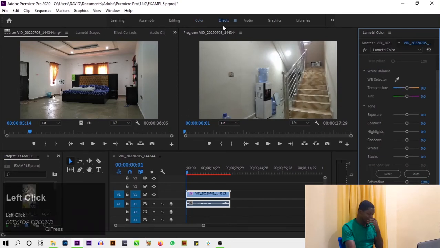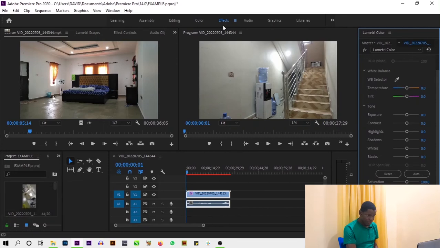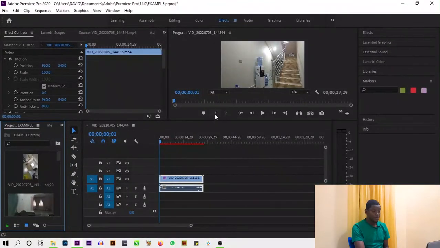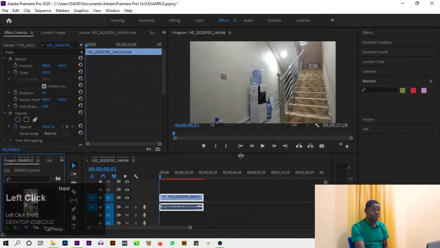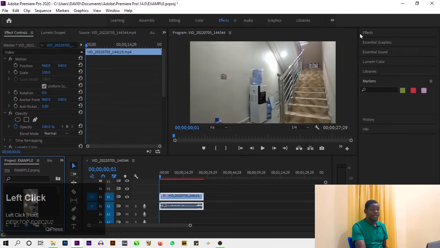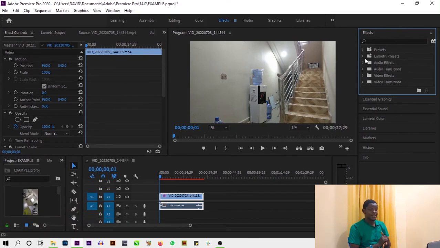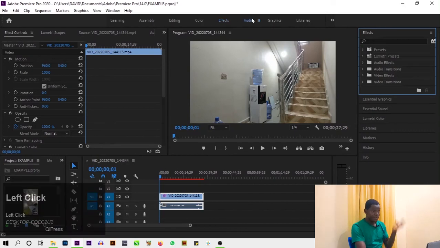So click on effects tab. This is your effects tab, where you can make your effects. Your effects are your basic effects. You can add your presets, your audio effects, your video effects. When we go to the next video, you'll understand effects better.